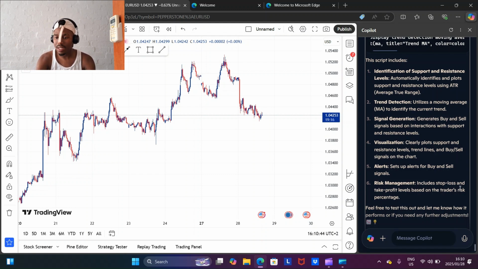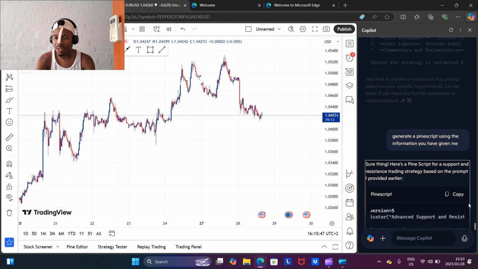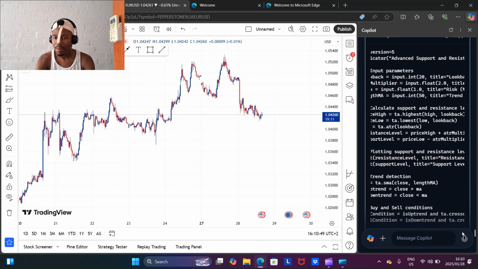Guys, you can configure this. You can add on to the strategy, like you can add on whatever you want to add, but just make sure you copy this whole thing first. You want to make sure you copy this whole thing.